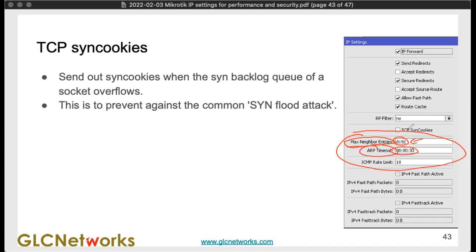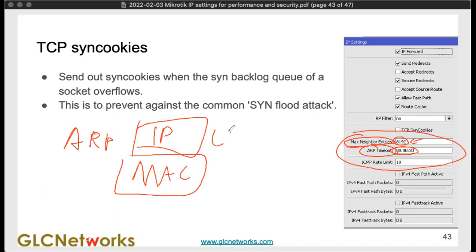ARP is address resolution protocol. It's a mapping between IP, which is layer 3, and MAC address, which is layer 2. So the mapping between layer 2 and layer 3 is ARP. And then we have ICMP rate limit, the maximum limit for ICMP.